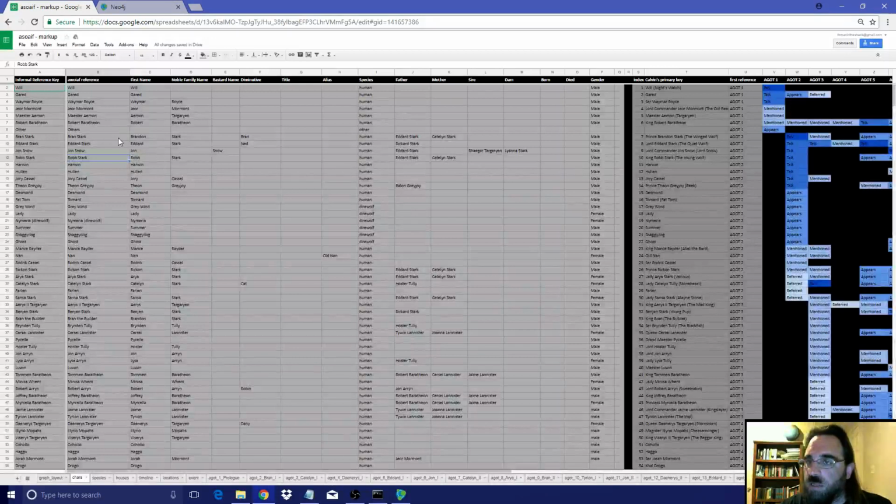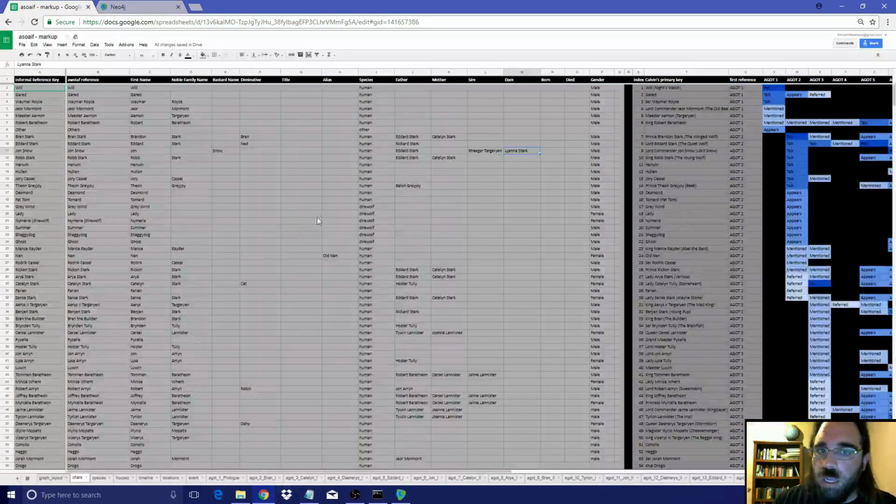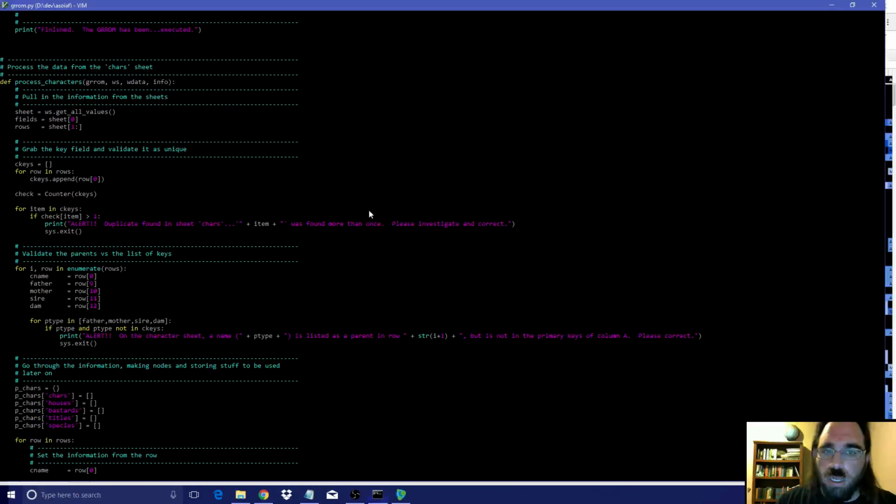We can validate the parents versus the list of keys, right? So this father, mother, sire, and dam, for instance, Jon Snow has a father that is different than his sire. Sire and dam would be who are your birth parents, father and mother would be who you think are your father and mother. So Jon, for example, thinks his father is Eddard Stark. He doesn't know who his mother is. No one knows who his mother is because she doesn't actually exist. He was sired by Rhaegar Targaryen, and he was mothered by Lyanna Stark. Spoiler alert.